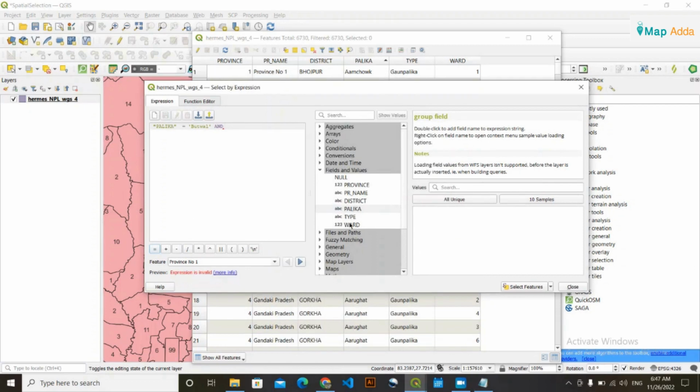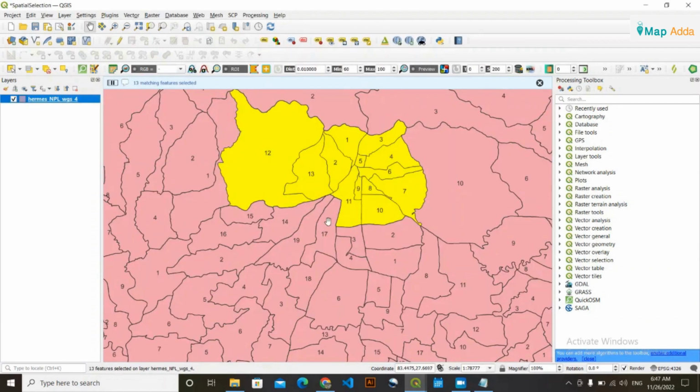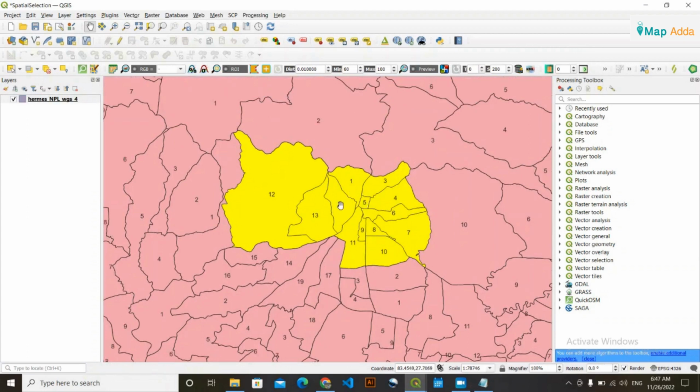again go here, ward, double left click this ward. So I want ward which is smaller than or equal to 13. That means the wards from 1 to 13, all those wards will be selected, only they will be selected, else nothing will be selected. Okay, if you do only this, let's see here, press the select features. Okay, now you can go here and see all wards are selected here, 1 to 13.